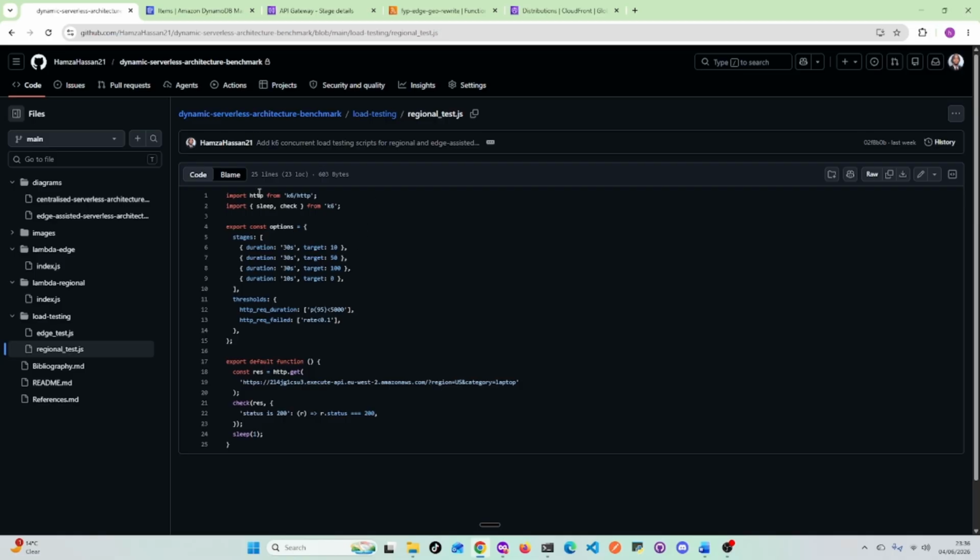Firstly, I imported the HTTP module so that K6 can send actual HTTP requests. Then I also imported sleep so that it can pause between requests, and check to validate responses. And then here in stages, this is where I defined the load profile. So ramping up from 10 virtual users to 50 to 100, over a duration of 90 seconds, and then lastly setting the target to 0 after 10 seconds.